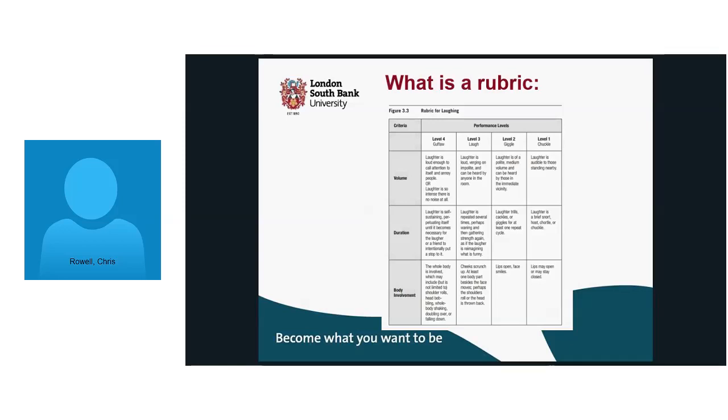First, I'm assuming maybe some of you haven't actually seen a rubric before, but at its simplest, it's not that complicated. Here's an example of a rubric on the screen in front of you. It's one I've taken from a drama class, a rubric for laughing. The rubrics follow the same basic setup. On the left hand side, we have the assessment criteria, in this case volume, duration, and body involvement. Along the right hand side, we've got the performance levels. You can see it tries to define what is a chuckle, what is a giggle, what is a laugh, and what is a guffaw. That's the basic layout of what a rubric looks like, and they can be used in many different contexts.